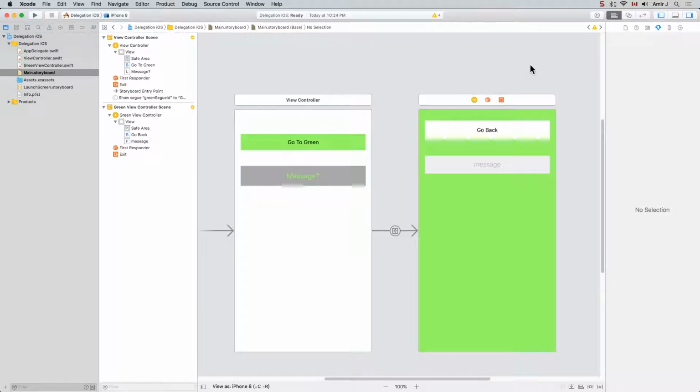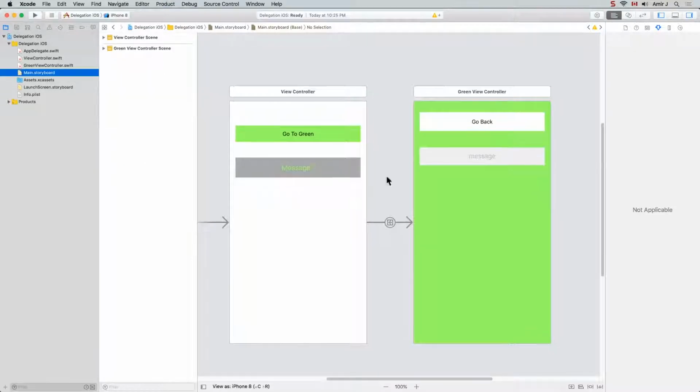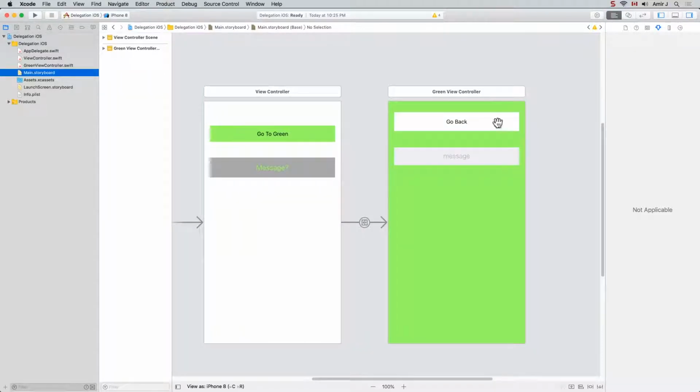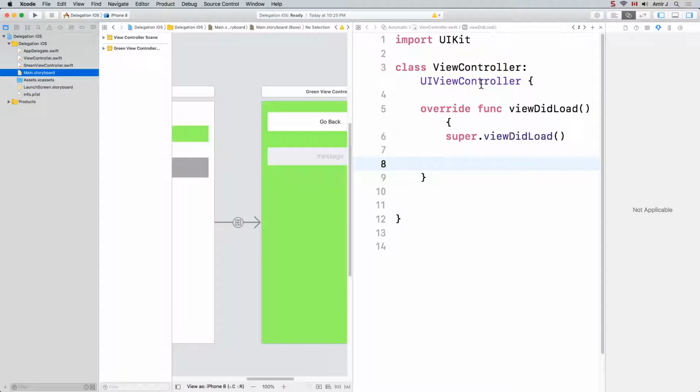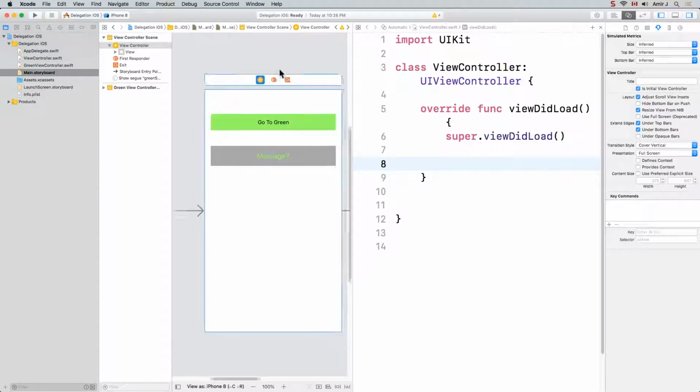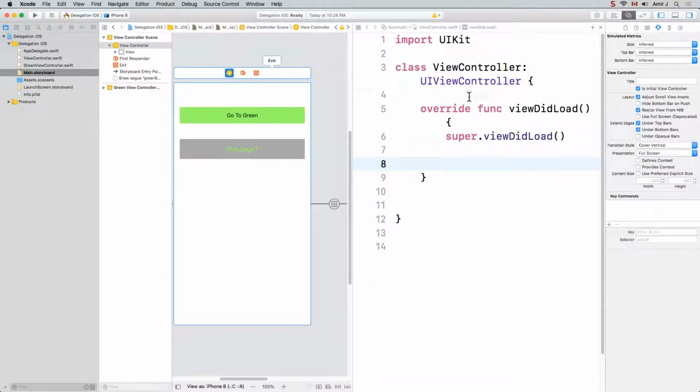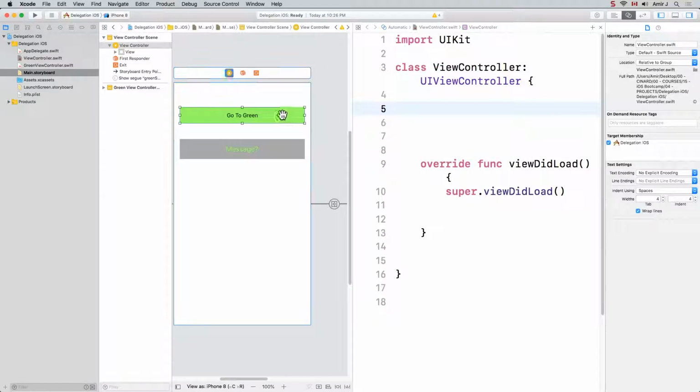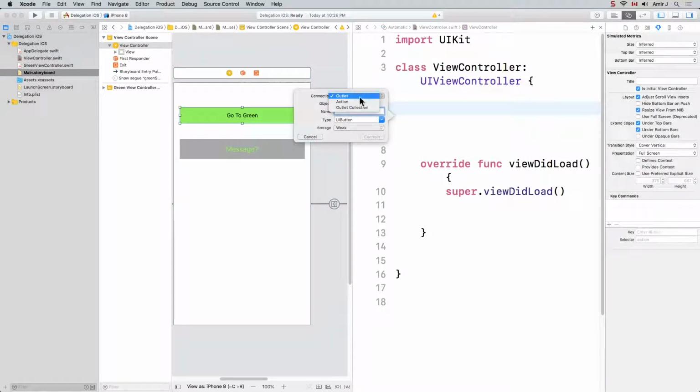Now I have to connect them to their respective things in the coding area, to the outlets as well as to the actions. So in here, I'm going to load my assistant editor, and for the first view controller, I'm going to need these outlets. I need an action that says go to green action.